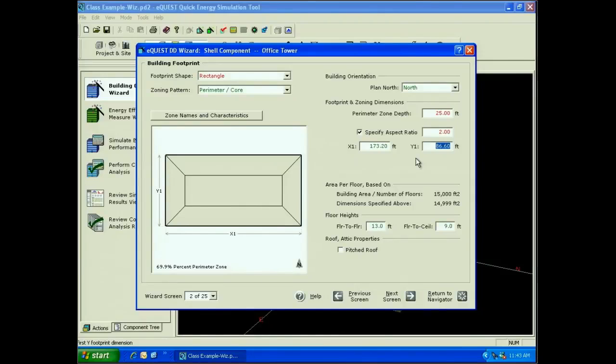Then the floor-to-floor height, we'll keep the floor-to-floor height as 13, but let's change the floor-to-ceiling height to 8 feet. Now, whenever the difference between the two is more than 1 foot, then eQuest will assume that there is a plenum space in between the ceiling and the structure of the floor above.